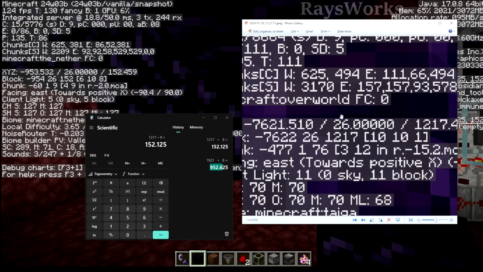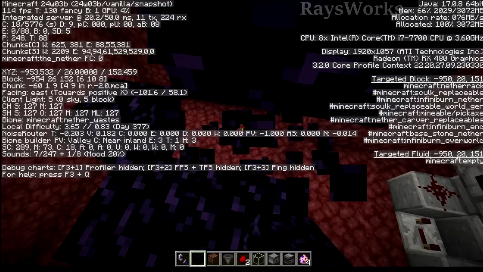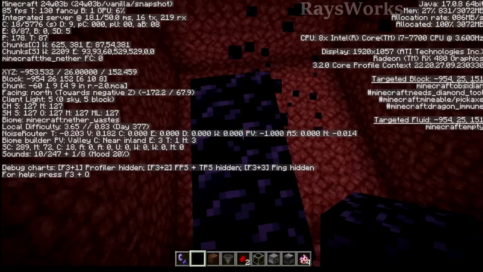And then lastly, we're going to pull up our screenshot, and we're going to get the middle number, which is the Y, and we're going to use that without dividing it by 8, meaning that we're going to build our portal at Y level 26. And we are currently standing at Y level 26, so this is where our portal is going to be placed, right where I'm standing.